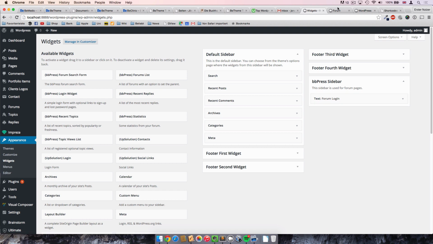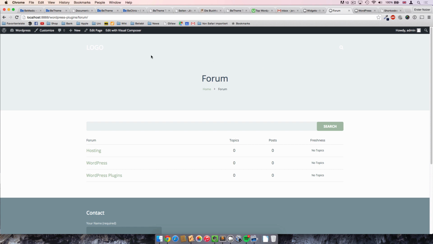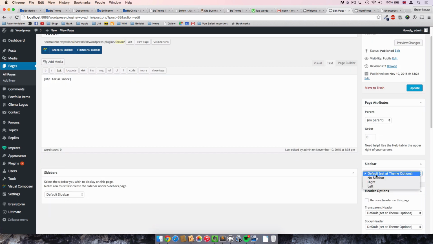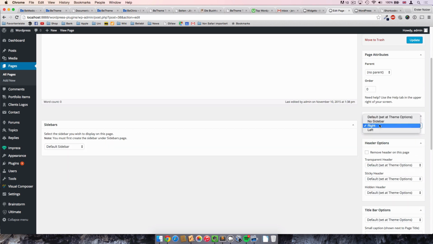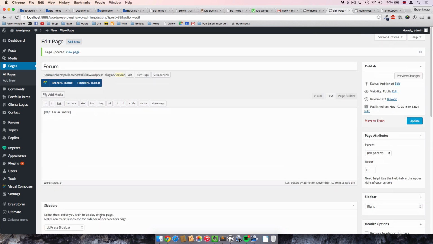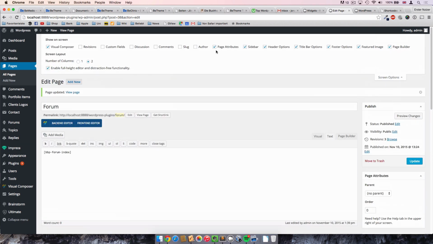We have to make sure to display the correct sidebar on this forum page. So we click here on edit page, or navigate through the pages. On the right we set the sidebar to right. The default setting could also be having a sidebar at the moment. In the section where it says sidebar, we select the bbPress sidebar. Then we update it. Should this sidebar setting not be available in your theme, you can click on screen options and activate it to make the sidebar options available.